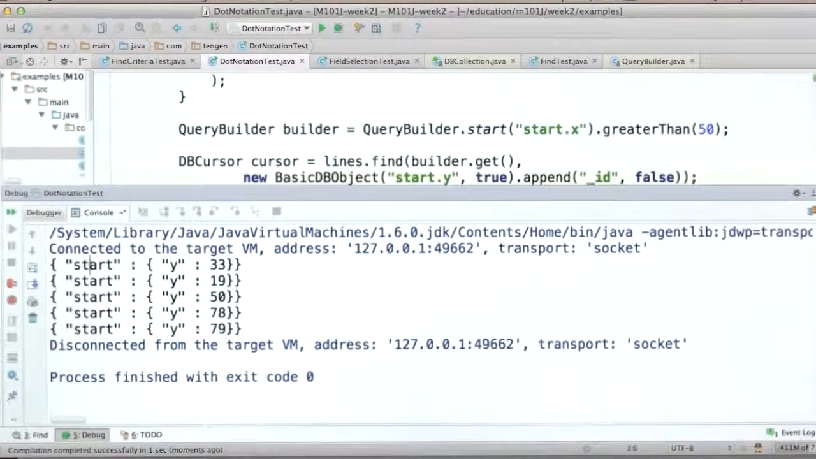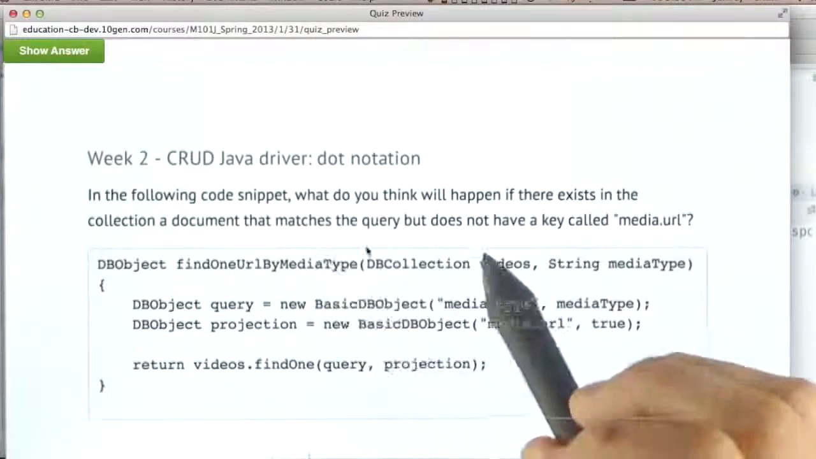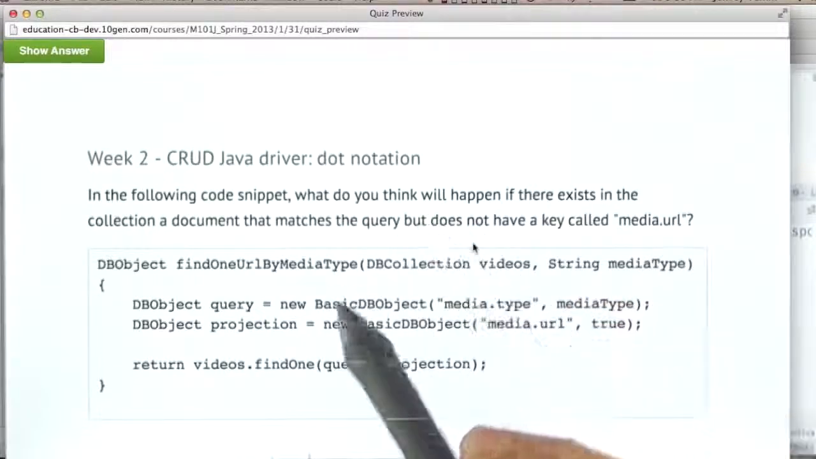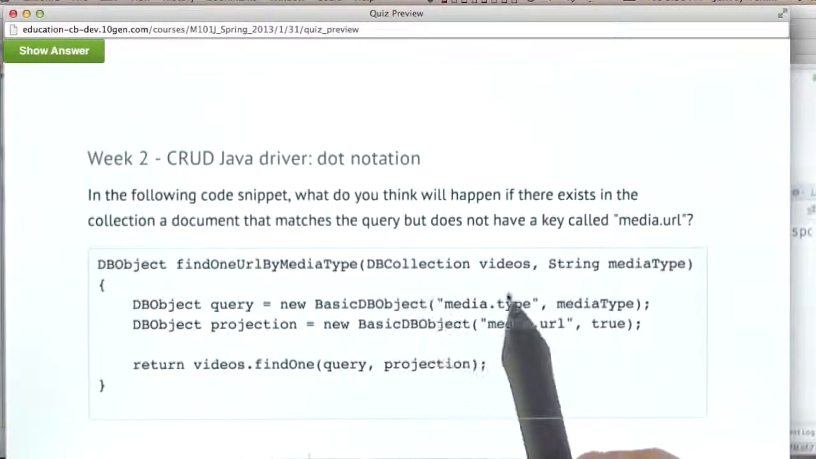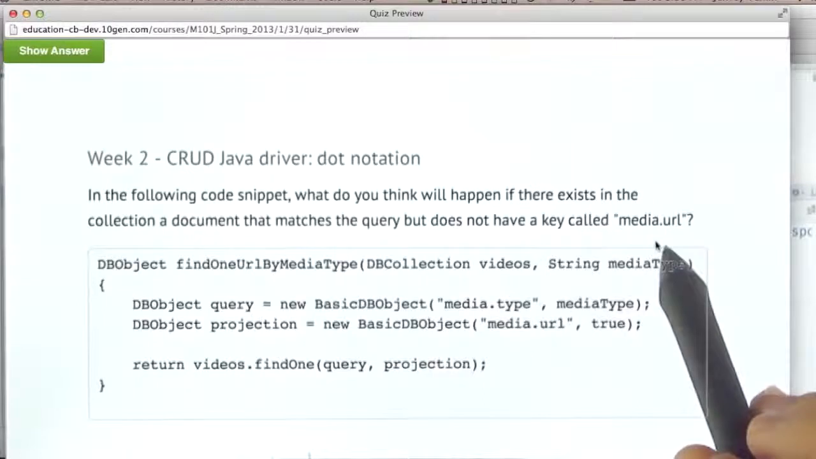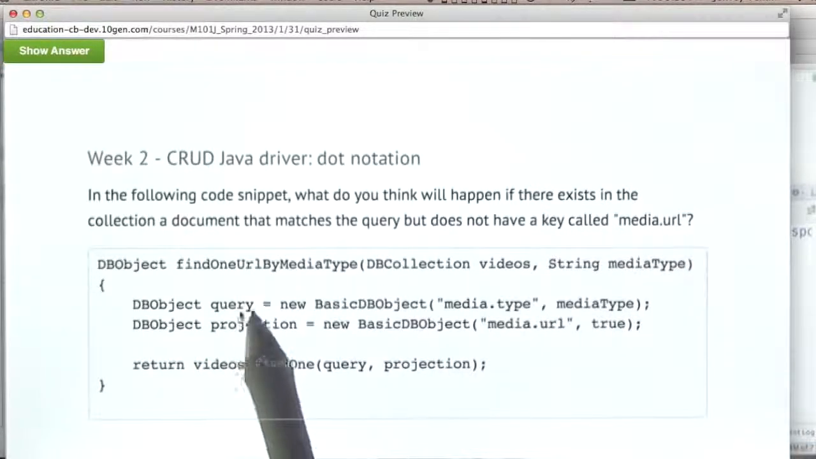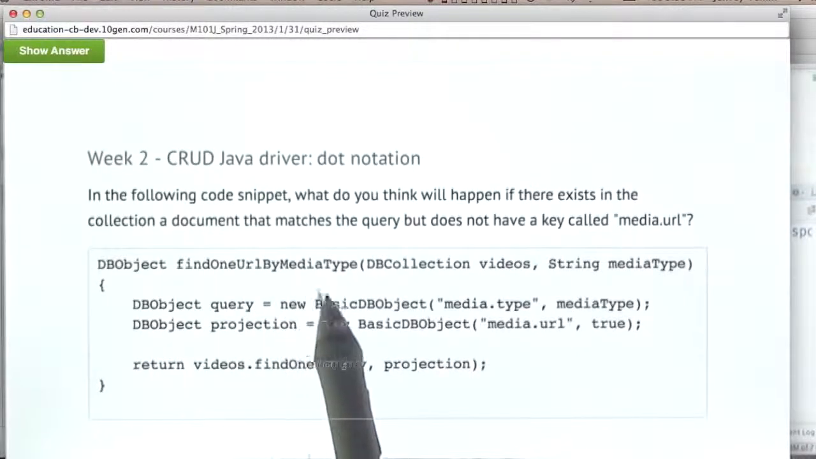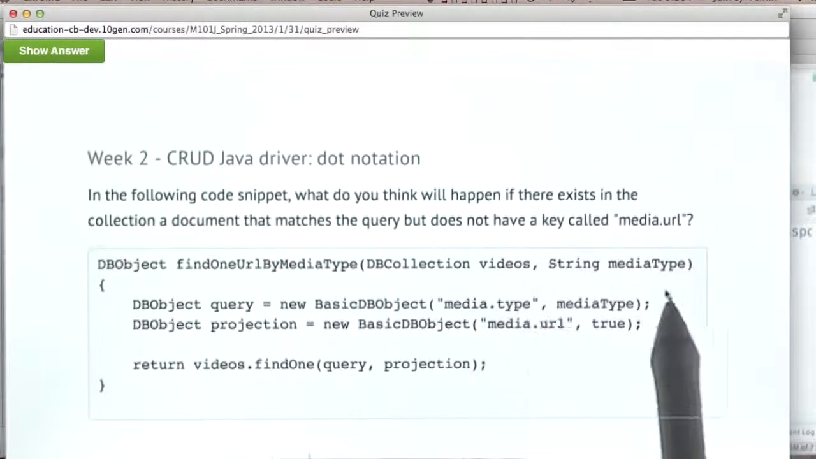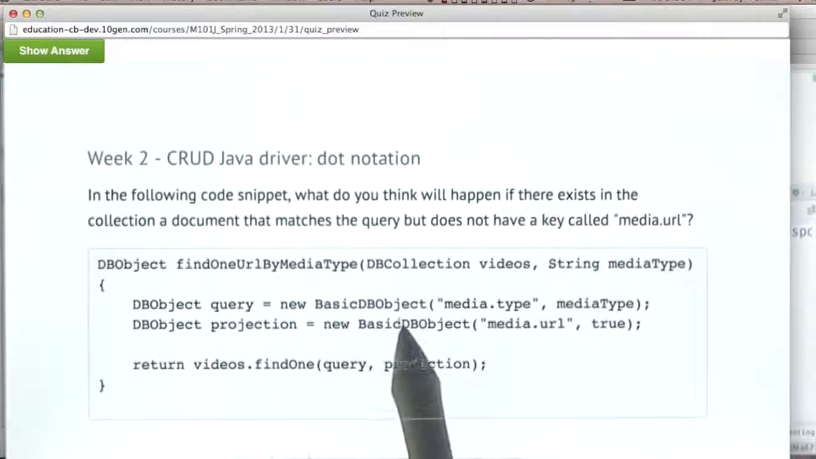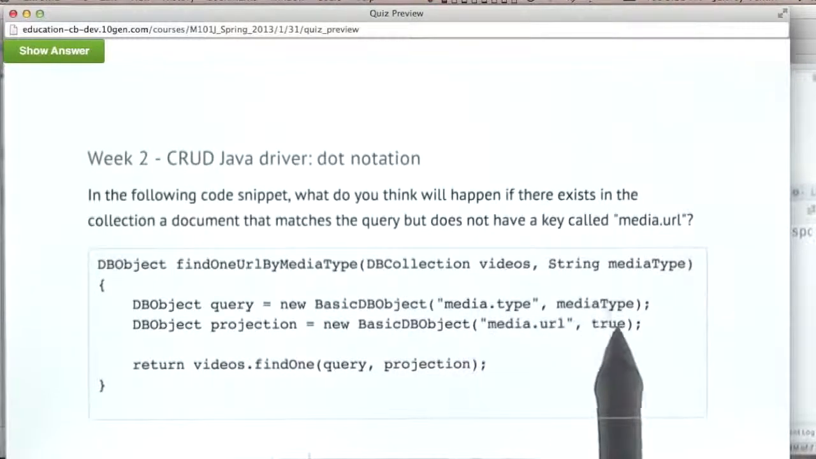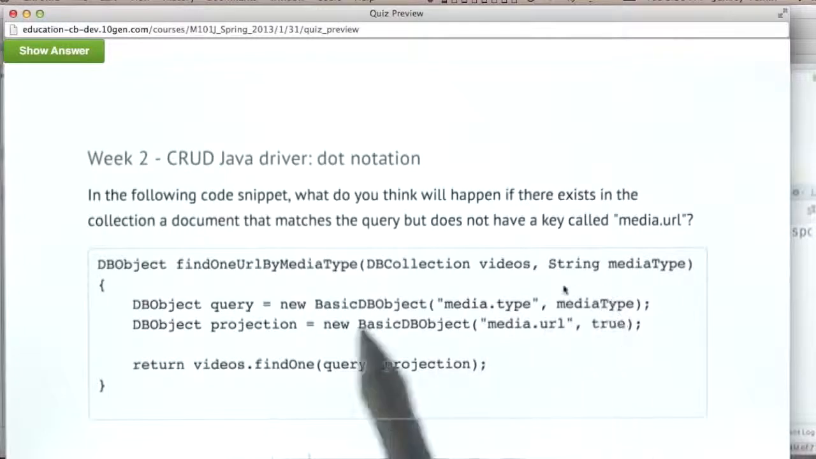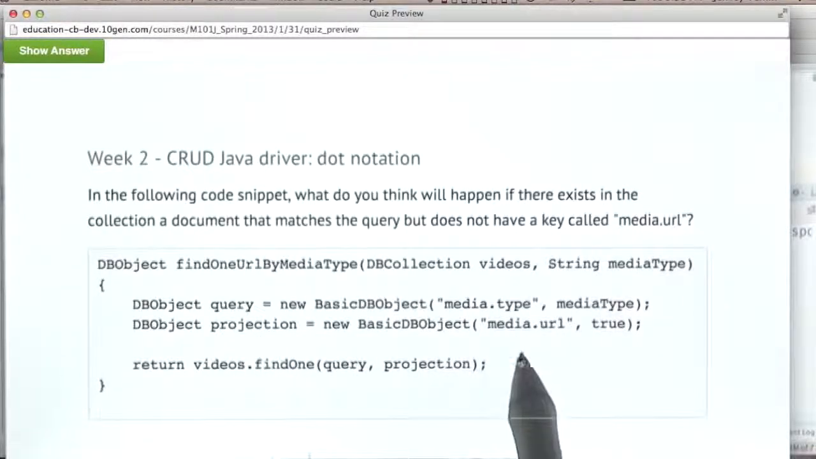Okay, let's go to a quiz. In the following code snippet, what do you think will happen if there exists in the collection a document that matches the query, but does not have a key called media.url? So the code defines a method called findOneURLByMediaType. It takes a collection of videos and a media type to search for. We create a query for media.type equals whatever media type was passed in, and then the fields that we're selecting is media.url. And then we return the result of findOne for this query and this projection.